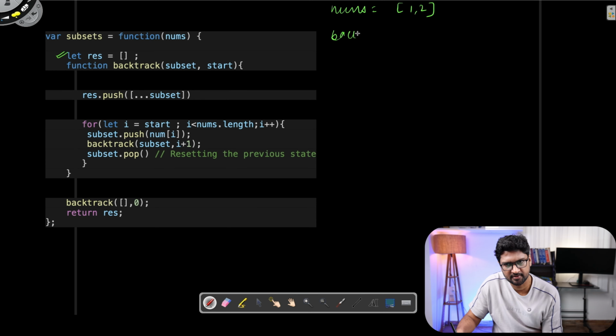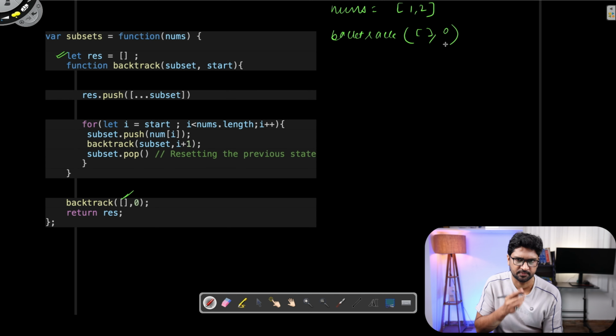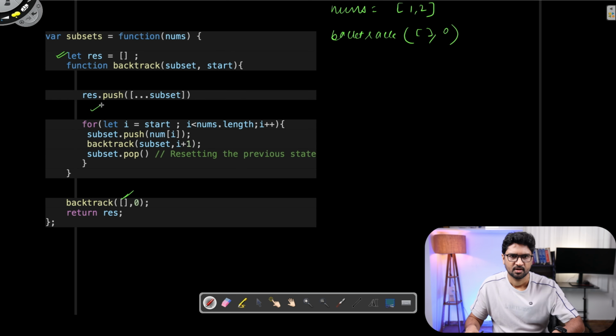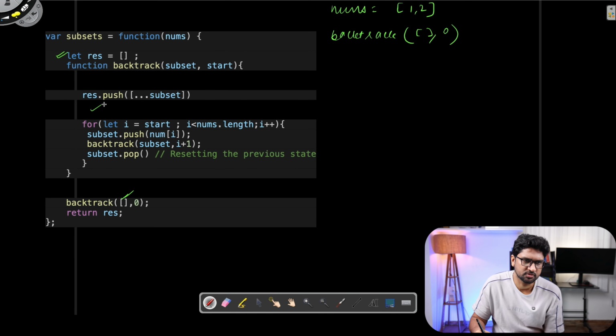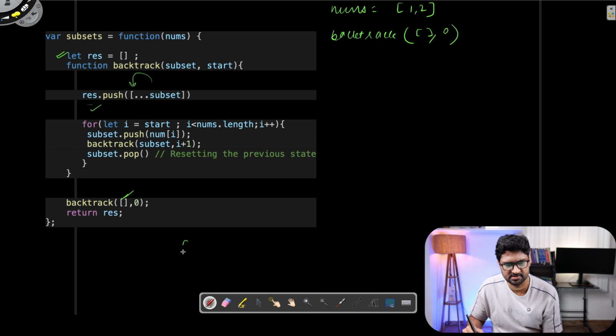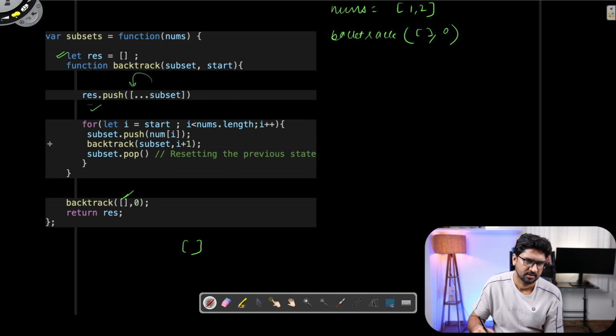So this backtrack is being called. What is the subset? The subset initially passed is empty, and the initial value is equal to 0. When it goes here, it comes here first of all. So res.push, and I add this empty subset. So one of the results will be this empty array. Then I come here for i equals start, and the start value will be 0.